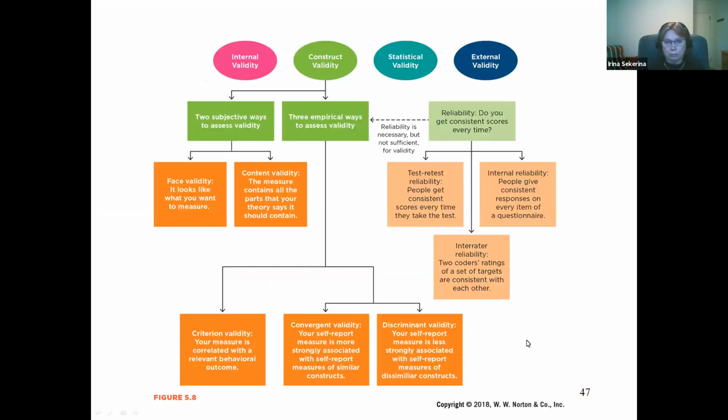So we will start with the subjective ways to assess or interrogate validity. Subjective means it comes from us. It's not sort of out in the world somewhere. It is something that we as scientists invent and hope that it is going to work. And then we have 3 empirical ways or objective ways to assess validity, right?